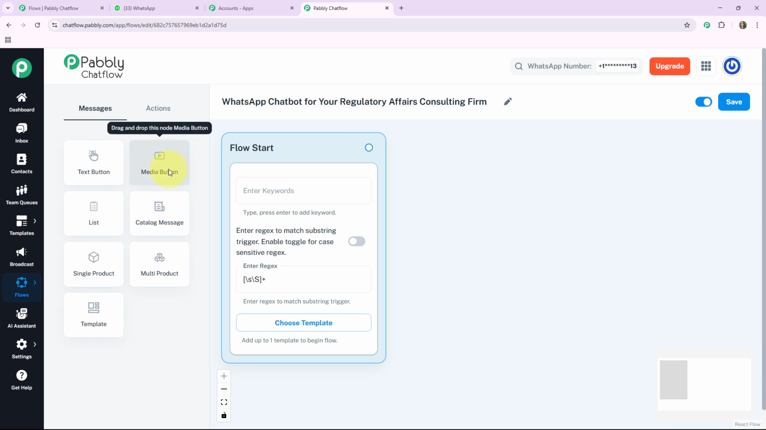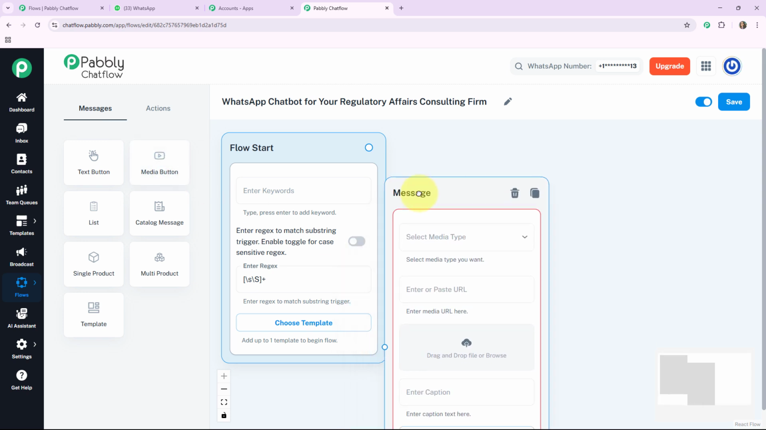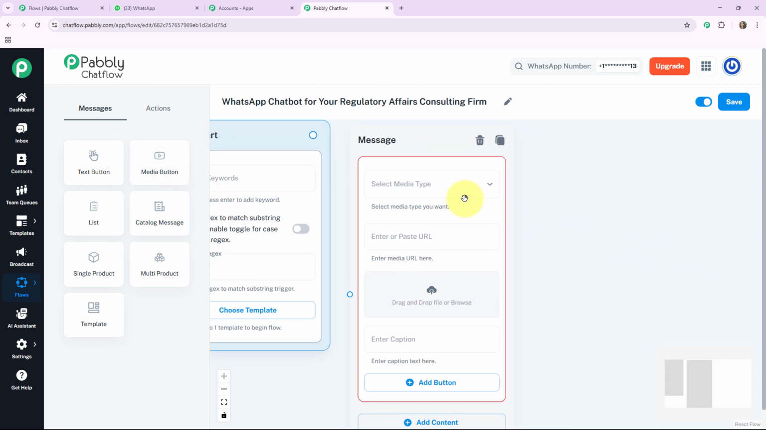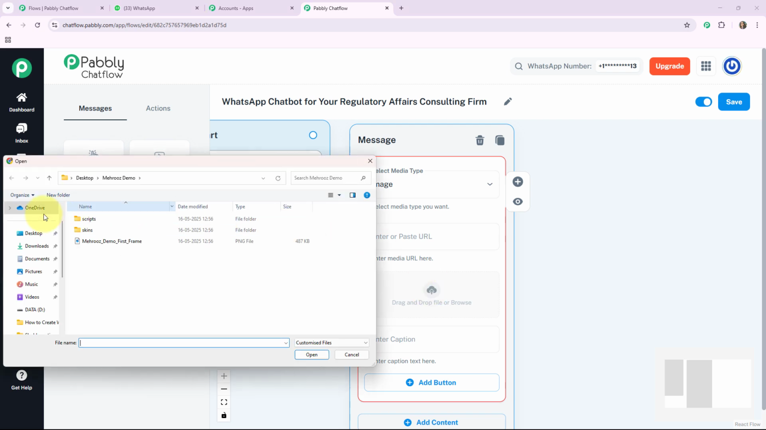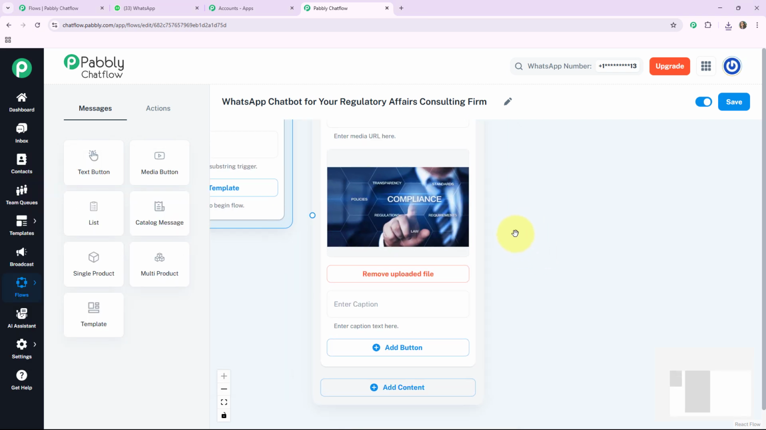For this, I am selecting this media button. It will provide me one message box where I can select the media type as image and upload one image related to my regulatory affair consulting firm, because it sounds impactful and interesting to the customer. By clicking on this button I upload it from my gallery. Here I upload it. Now I want to write one welcome message for my clients.